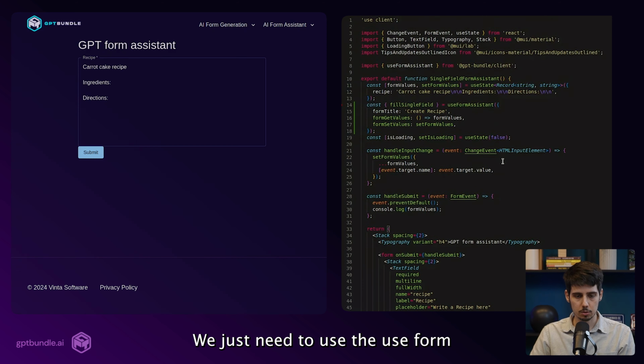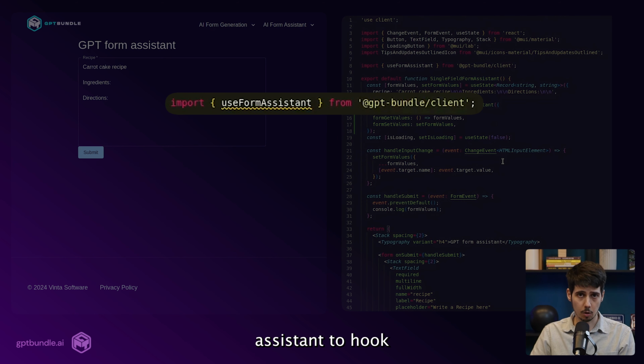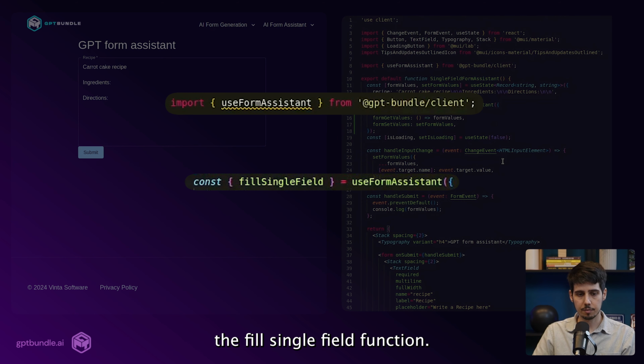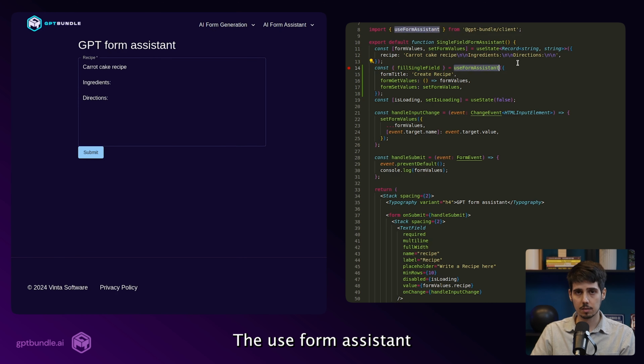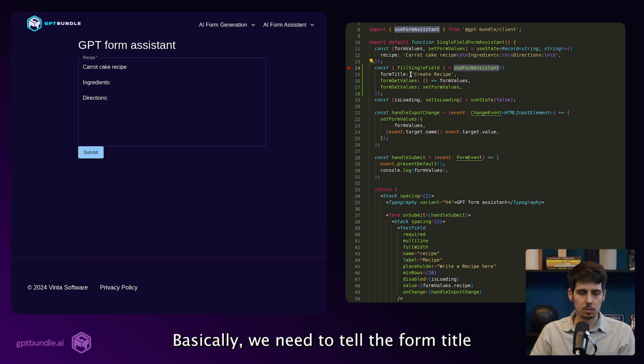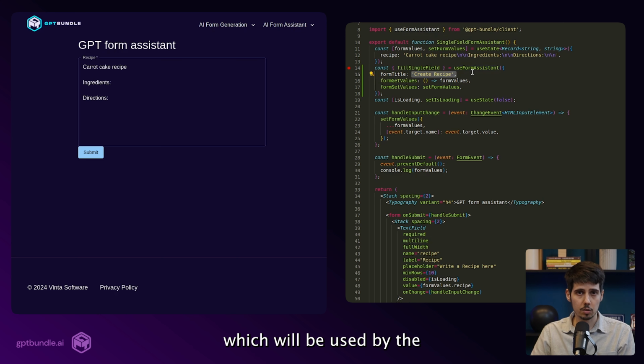We just need to use the use form assistant hook and get from it the fill single field function. The use form assistant hook receives the configuration of that form. Basically, we need to tell the form title, which will be used by the AI to get context from that form. The form get values, the function that we use to get the form values, which is basically a simple function that returns the form values, which is use state here. And the form set values, which is the set form values from the use state.